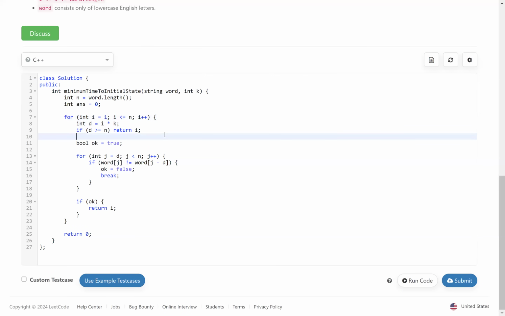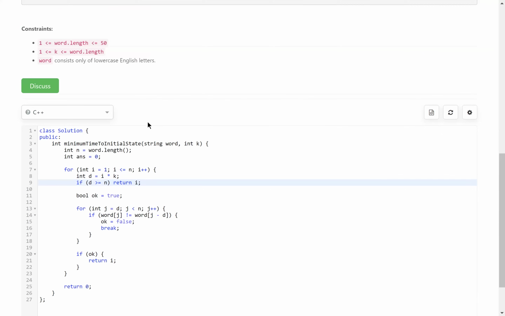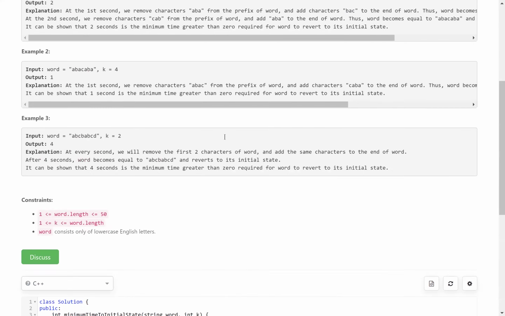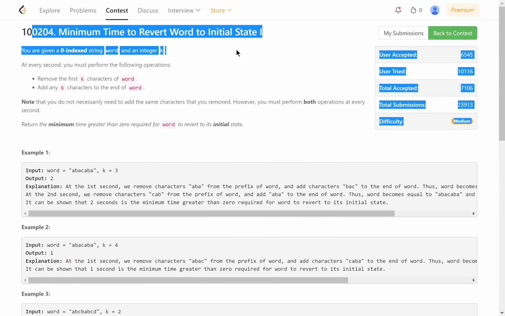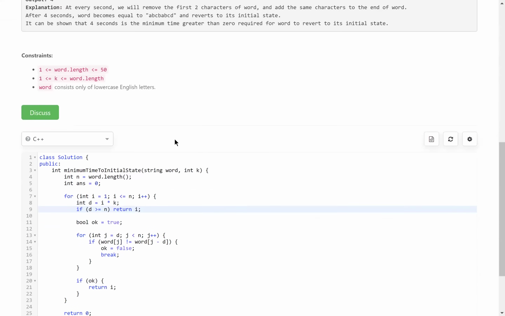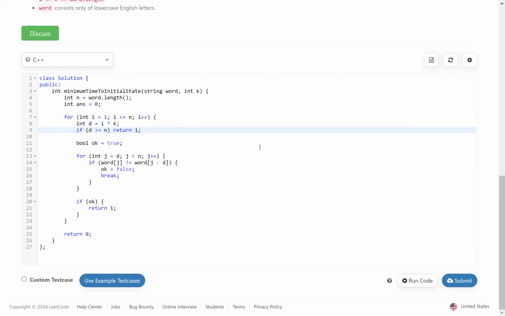If d is greater than or equal to n, it means I can just remove the complete string, and I will have all the characters being added arbitrarily. By the way, I repeat that just in case you're watching the fourth problem and you have not watched the second, then please have a look at the second problem. You can watch it at 2x or just skip half of the part which you know.